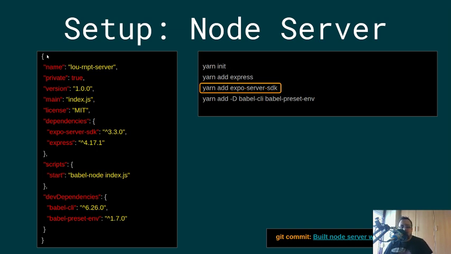Remember that Yarn init creates a package.json. We go there and we update it how we want it. We yarn add express to have a server framework that is easier to manage. We yarn add expo-server-sdk. As I explained before, that's the one that manages the push tokens and contacts the Expo server for managing our push notifications. The development dependencies, babel client and babel preset env, are just for using import and export and this kind of ECMAScript 6 in our server without having to do anything.